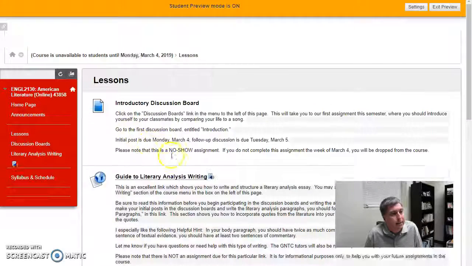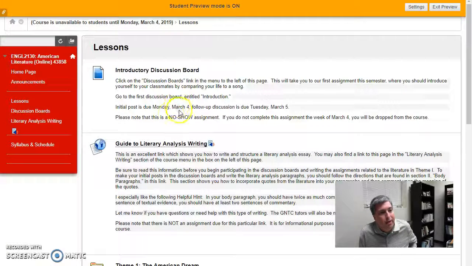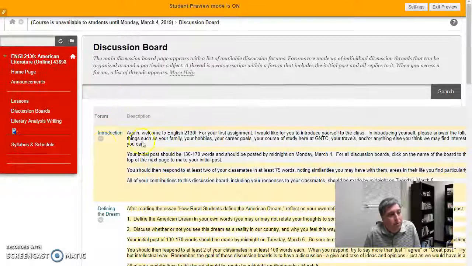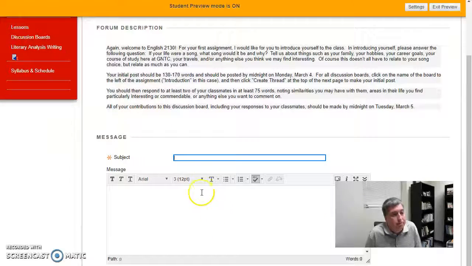And then lessons. Again, this is what's important. So here's your first assignment. And if it's a discussion board assignment, it will say this. Click on the discussion board link. Go to the assignment that it's time for, in this case, introduction. To start a new thread, to introduce yourself to the class, just click on Create Thread. Then you type a welcome or hello or whatever you want to call it, and then just type in your assignment, in this case, your introduction of yourself.